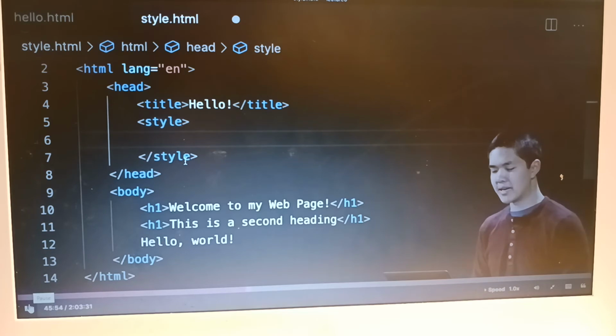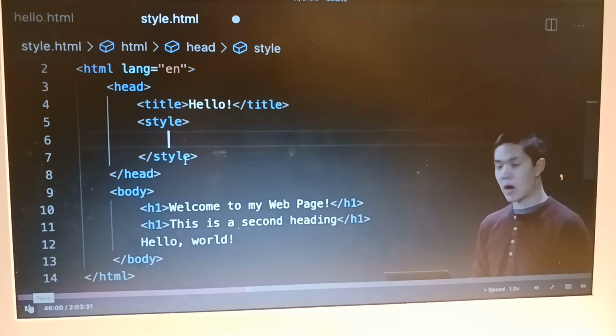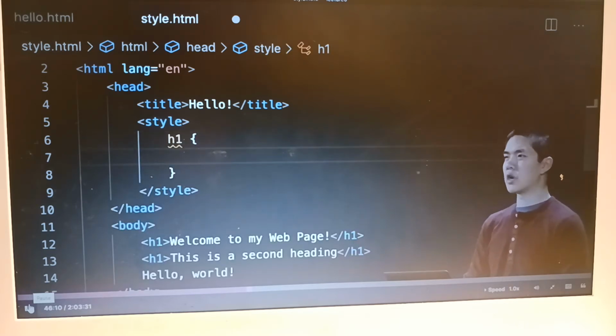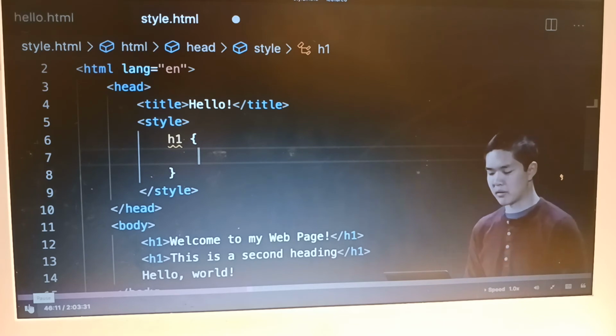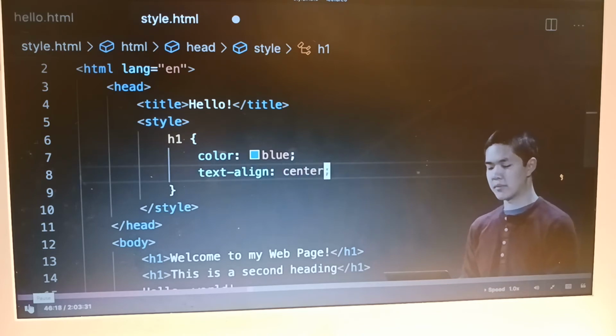And here's the way that syntax is going to look. I first need to specify what types of elements I am going to style. And in this case, I want to style all of the H1s. So I can just say H1, and then all of the style code is going to go inside of a pair of curly braces, where I can say I would like the color to be blue, and I would like the text-align property to be centered.